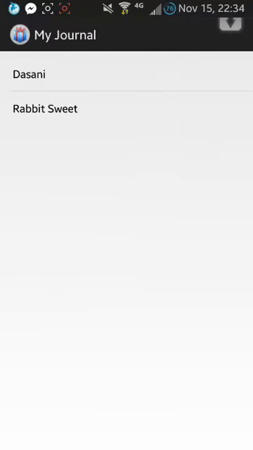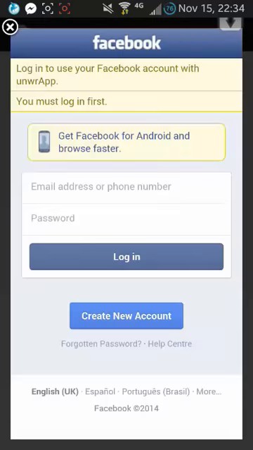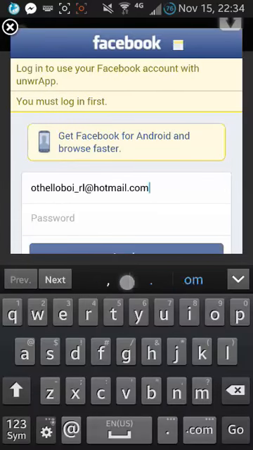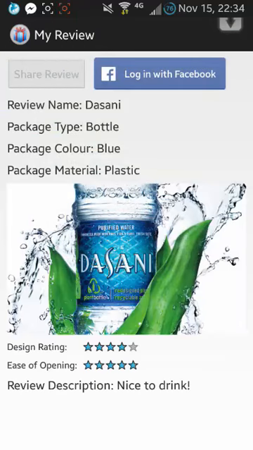This time round, instead of logging into the app version, this will be the mobile version. So I have to re-log in again. Note that the interface is slightly different. Okay, sorry, I don't want to show my password, so I can log in again, then share a review again.